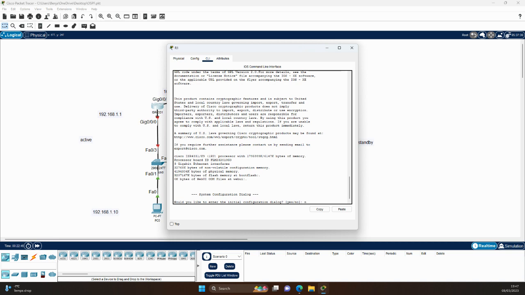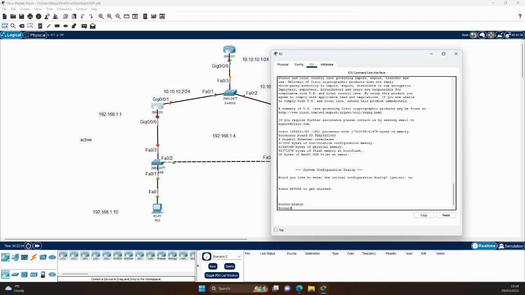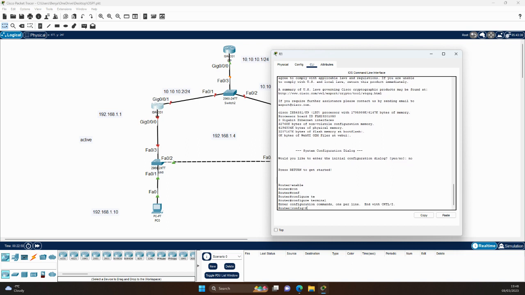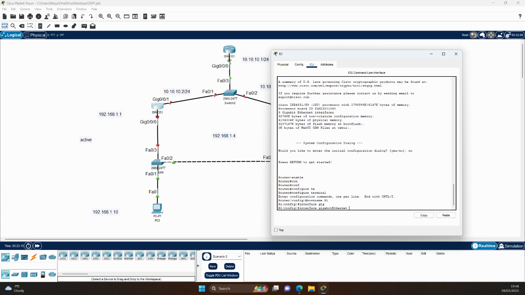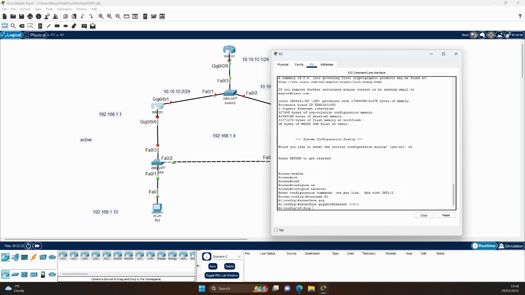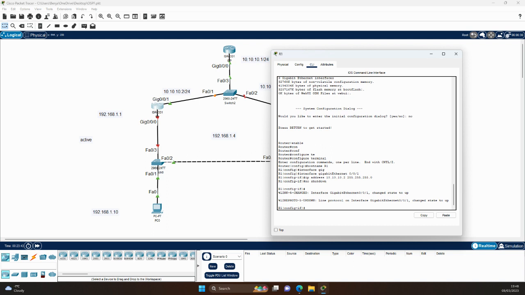Then we're going to go on this one here. Again, CLI. I'll just move this to the side. And then enable, configure terminal. Let's give it a name, let's call it R1. This is going to be our active router as we go through, so it's going to be our main one. So we're going to go interface Ethernet 0/0/1. We've got IP address 10.10.10.2 and the subnet mask 255.255.255.0. Okay, and then no shutdown. Just pay attention to the interfaces that are being configured. So that's this one here that's gone green.